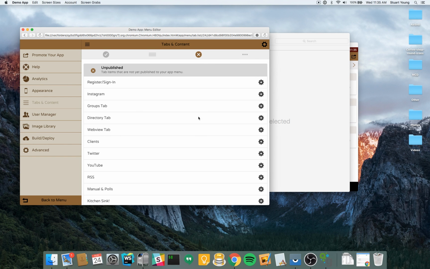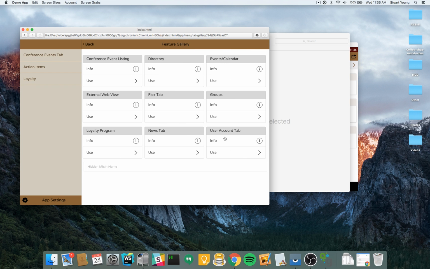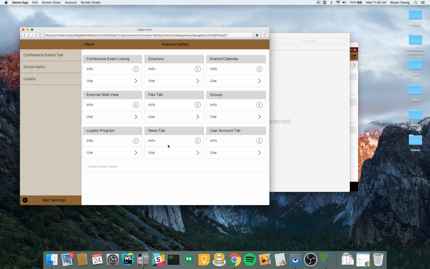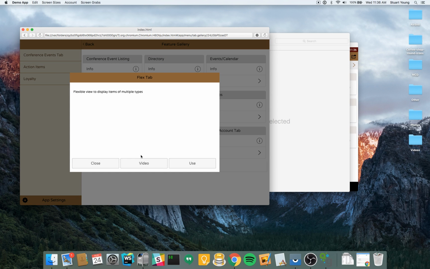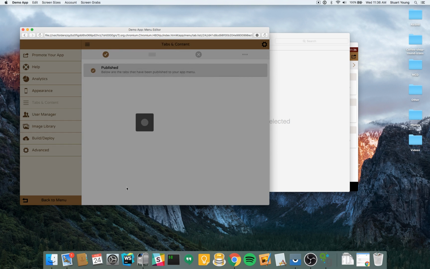To create new content, you tap the gear icon at the top right and select Add Tab. Then you select the type of tab you want and select Use. And you can click the Info option to read about it, and then some of these have videos. You can watch the video, but that's how you create your new content.